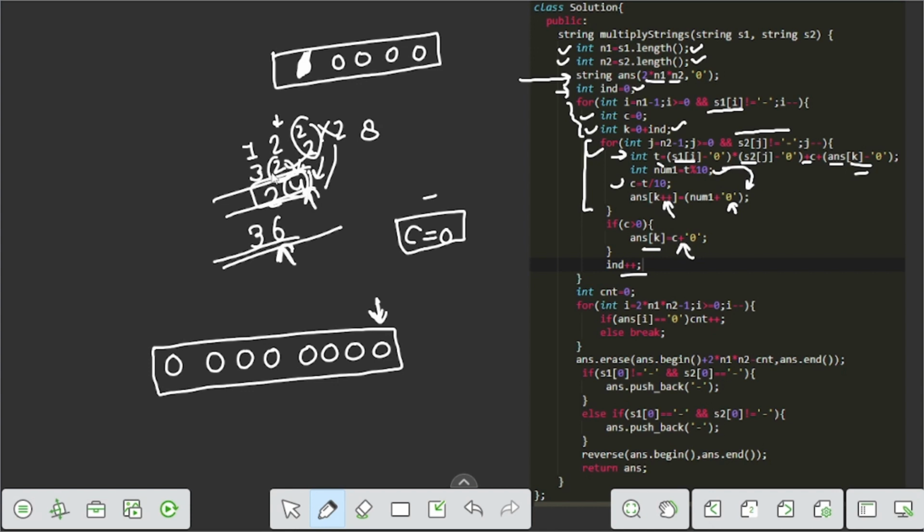Now, if one index is performing this string, we are going to update answer of index, and again we increase the index, index plus plus. So that is how we perform again and again, updating our answer string.